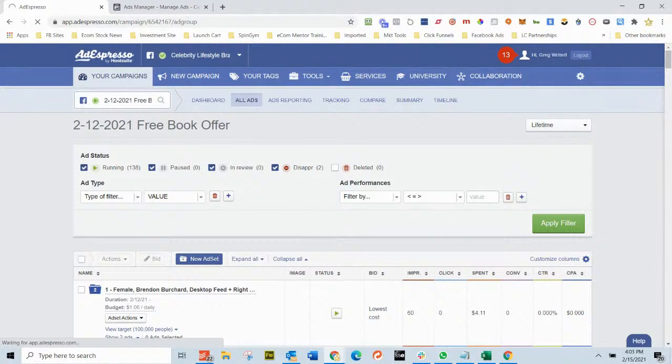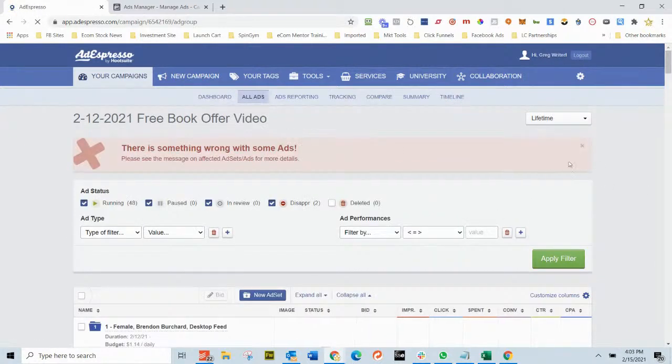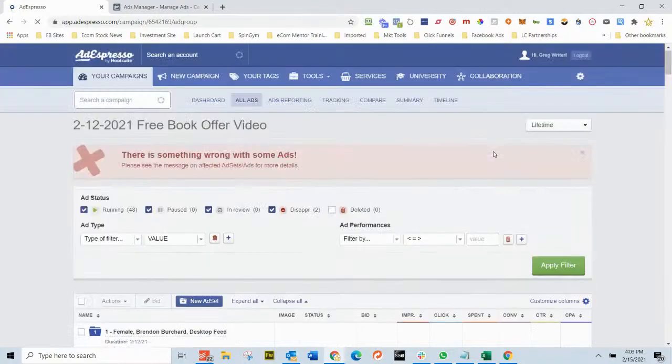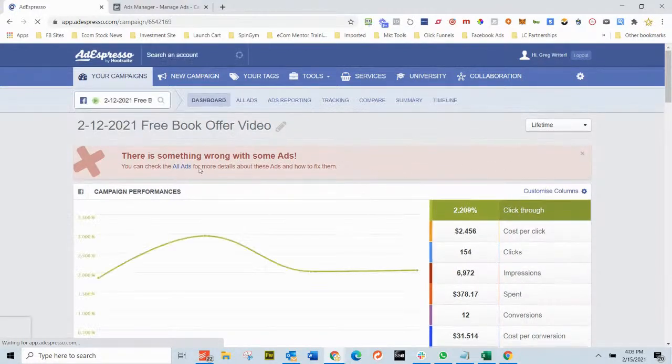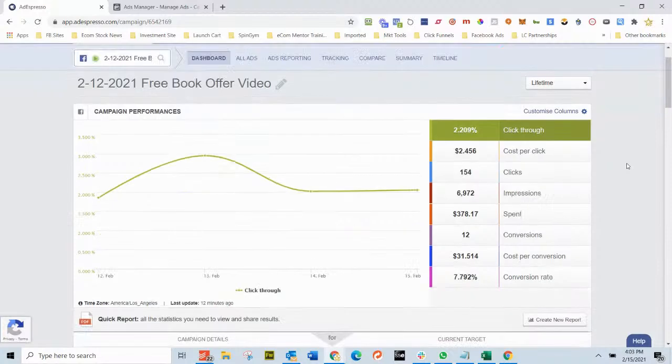Okay. So the first thing we're going to do is start in Ad Espresso, and I've got a campaign going where we are running some ads for a free book. We're giving away a free book, and you can see there's a couple of ads that were wrong because I placed some ads in a placement that's not working. So I'm just going to get rid of that.